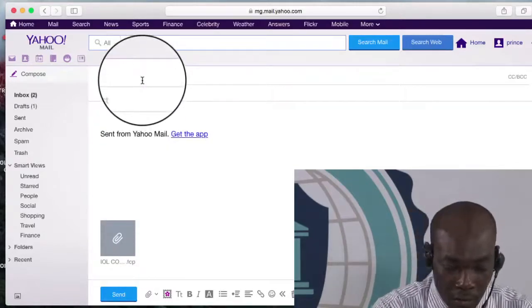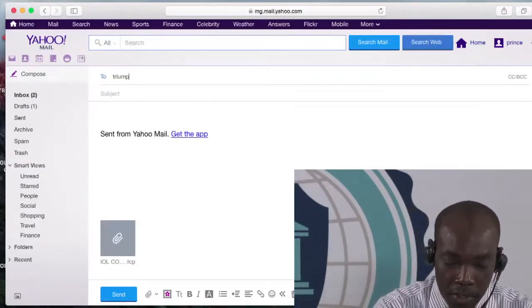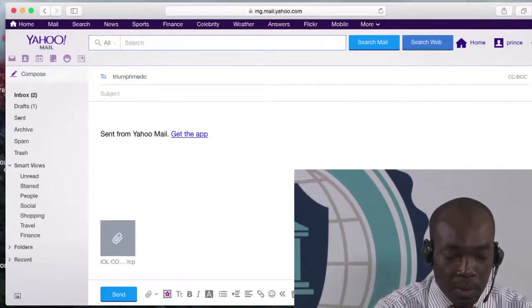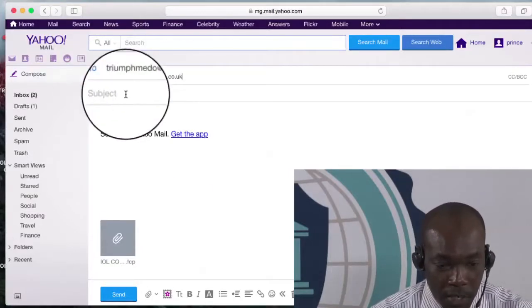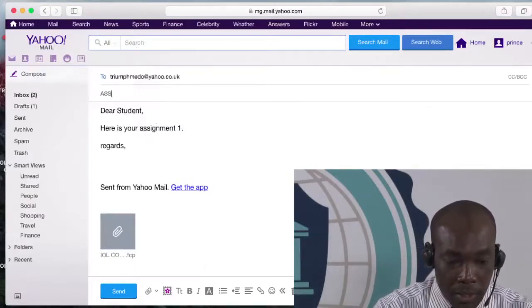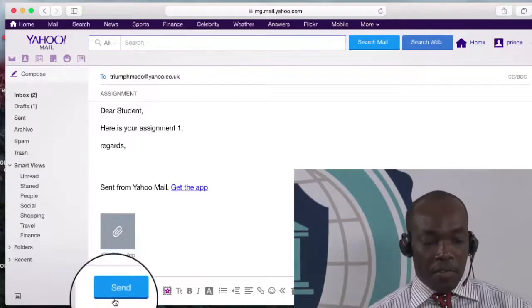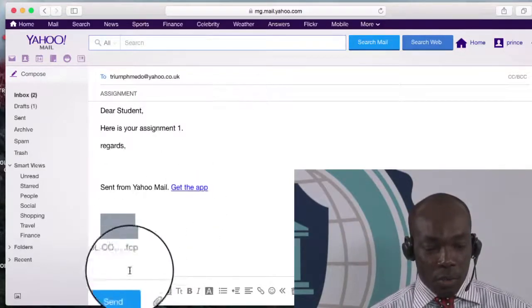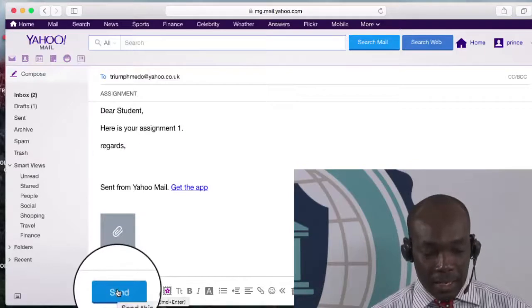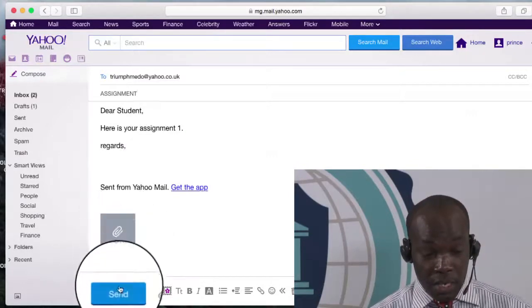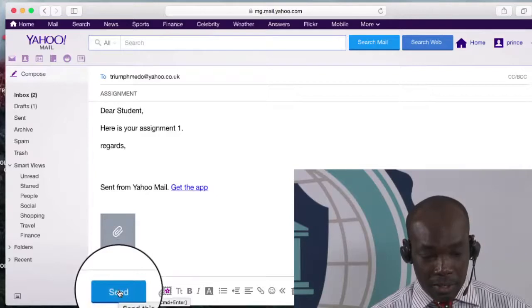Put in the address of where you are sending it to. I'm going to send it to triumphmeadow@yahoo.co.uk. Put a subject. You can call it assignment. If everything is fine, having read through, then you can click send. So this shows that a file is attached.